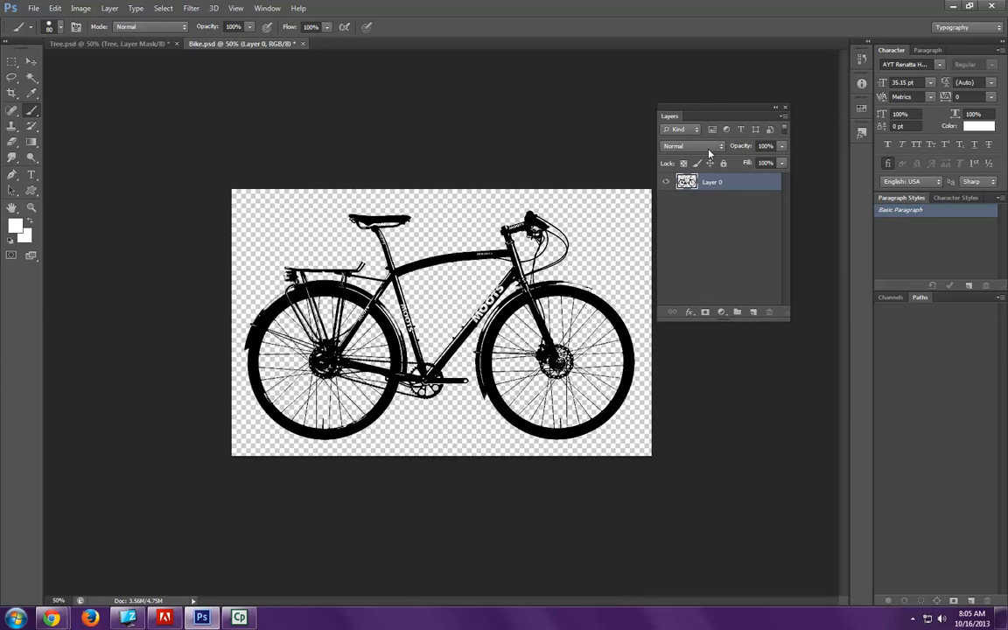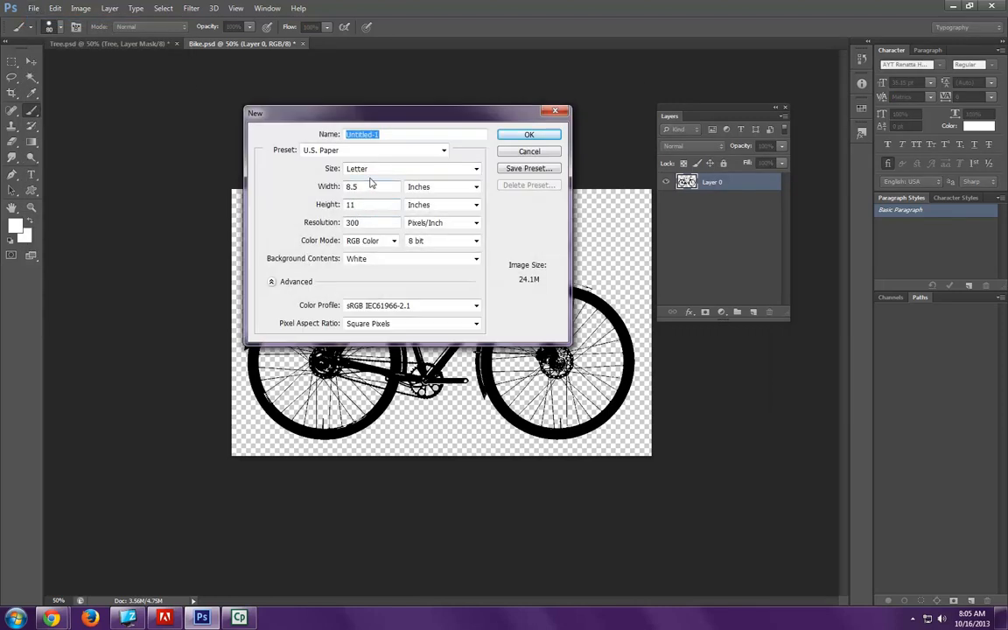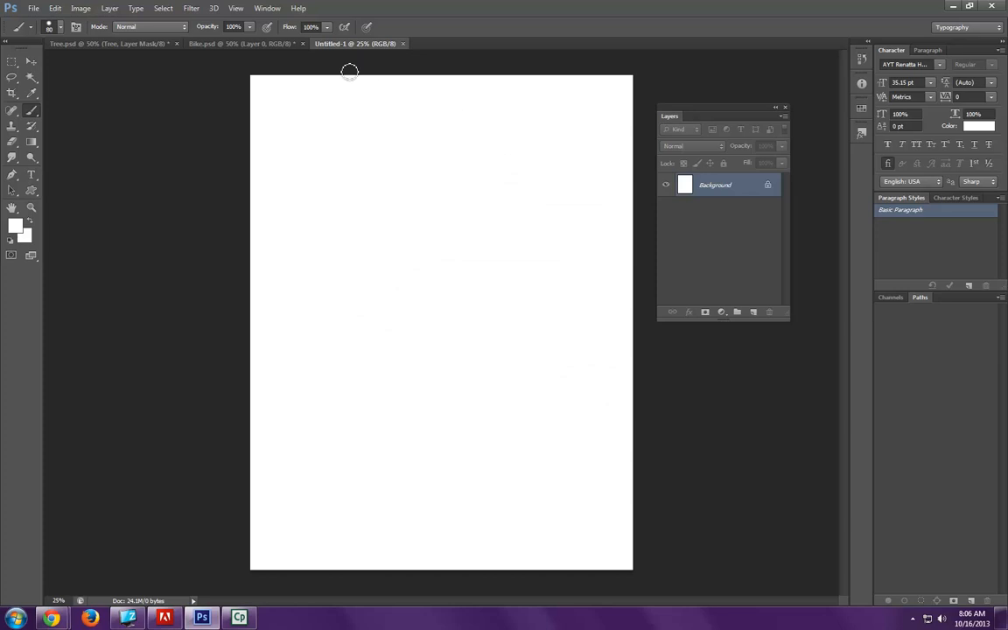Control D to deselect. Now I need to create a document that is the right size for my shirt. So I'm going to go File, New. Remember when we create this document, you need to measure and determine how big you want it to be on your shirt. For this project, we're going to do 8.5 by 11. We do need to change the resolution though, so that it is set to 300. Click OK. Now I've got to be able to see all three of these windows at the same time so I can join them together.